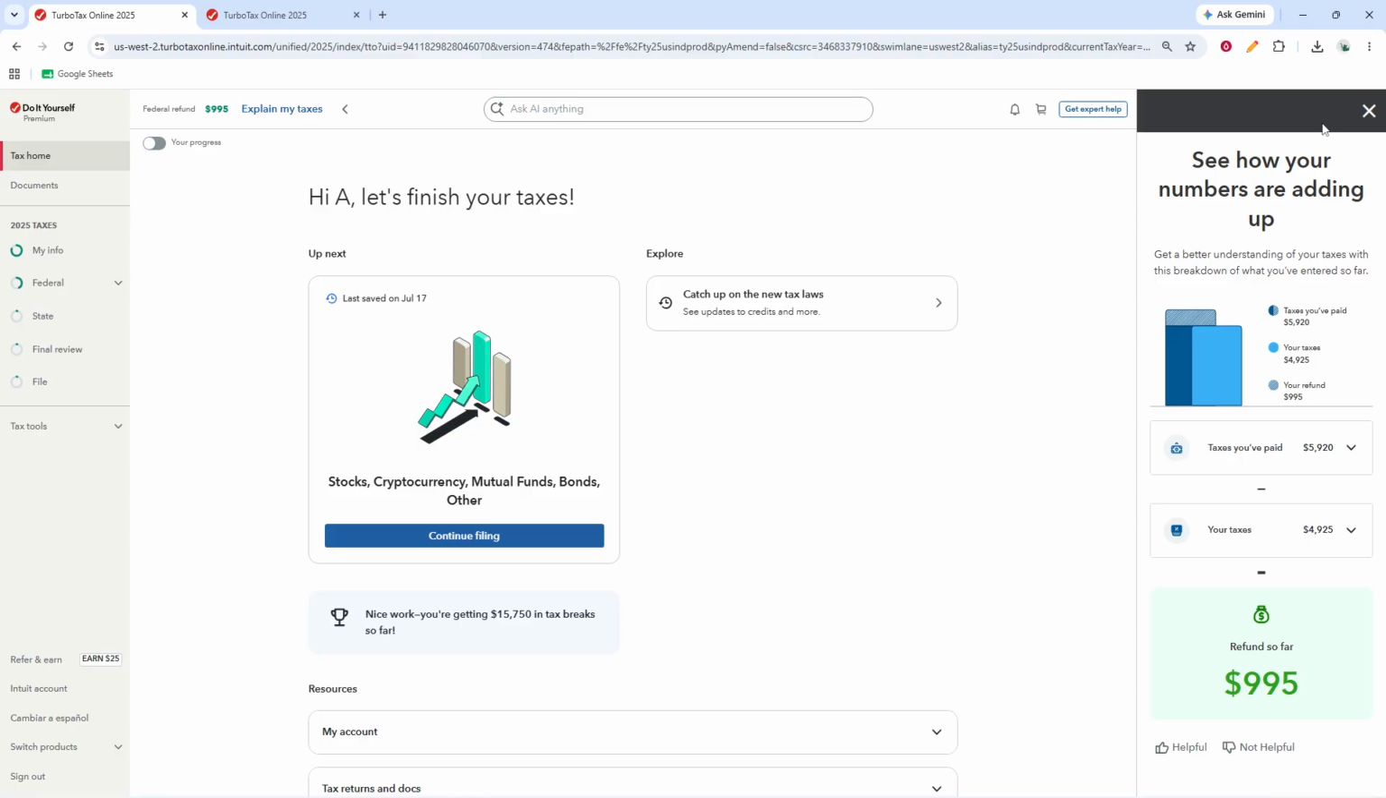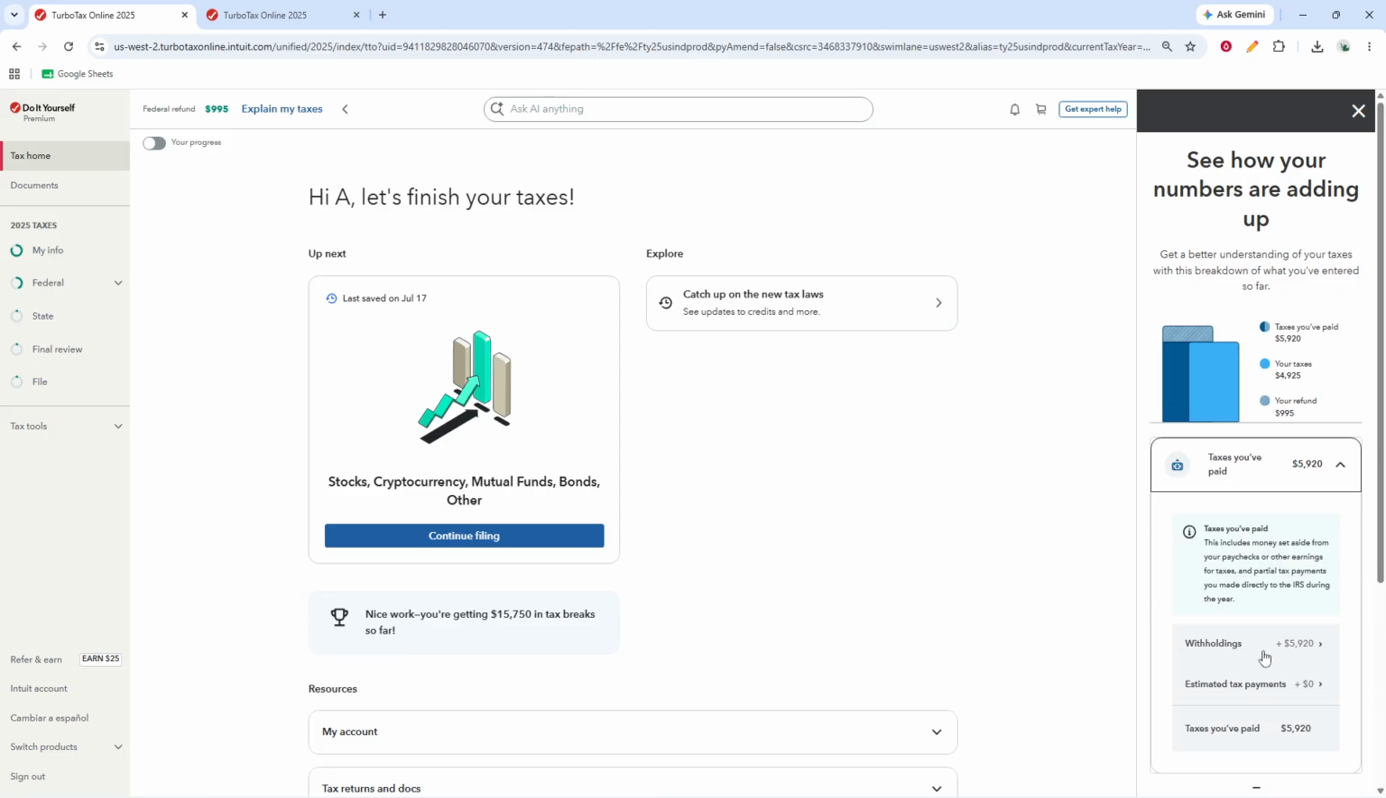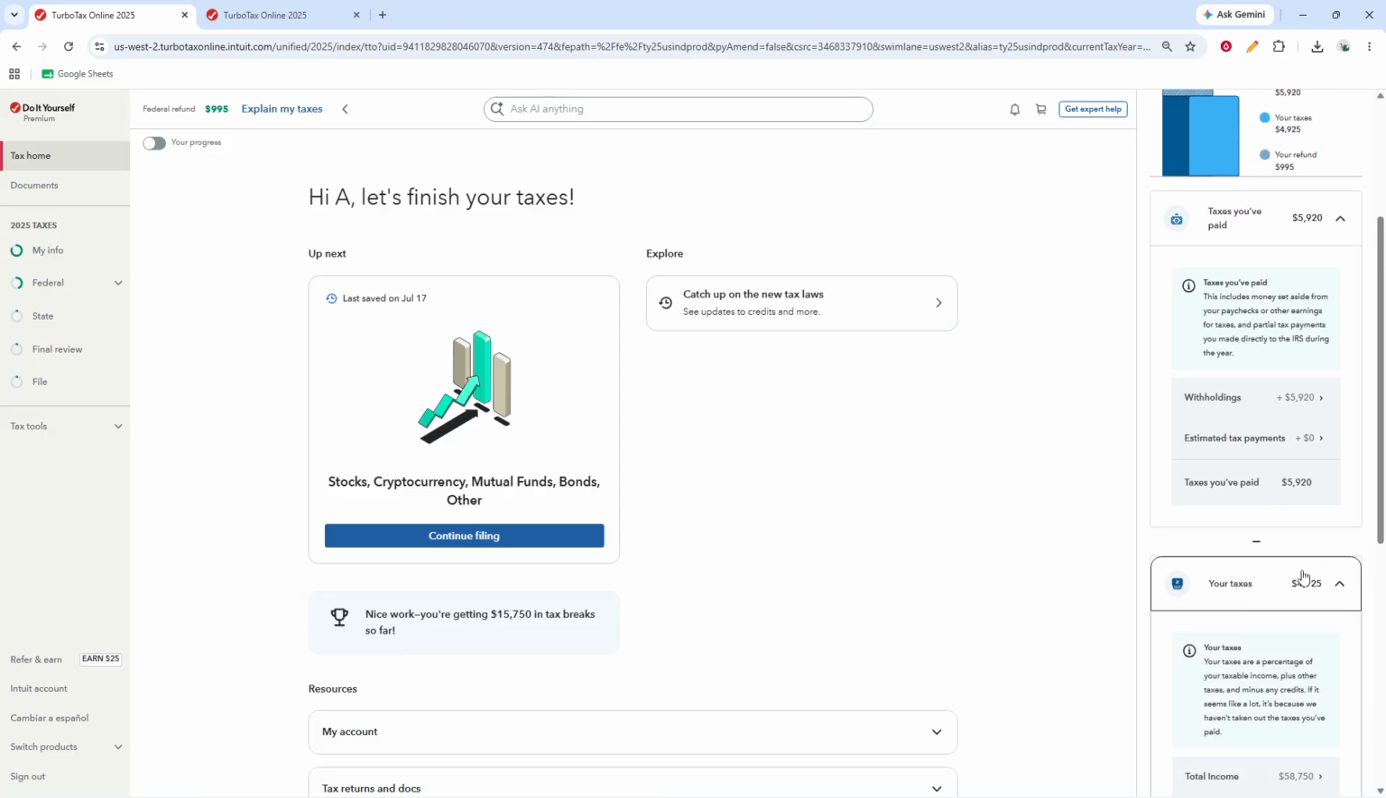This number updates automatically as you move through your return and add information. It reflects the information already entered, so what you see at this stage is an estimate based on the return in its current form. If you want more detail about how that amount is being calculated, use the sections in the same panel labeled Taxes You Have Paid or Your Taxes. Expand either section to view a more detailed breakdown.